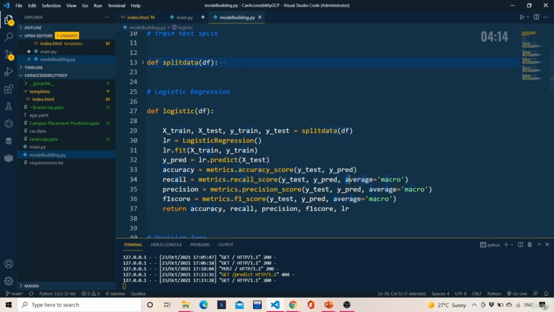The important thing over here is this average equals macro. Now as I said, we are having 4 different classes, so this is a multi-class classification. For a multi-class classification, we have to give some kind of average metric in case of recall, precision and F1 score. So we are giving the average as macro. You can also give it as micro, and there are many more averages which you can give.